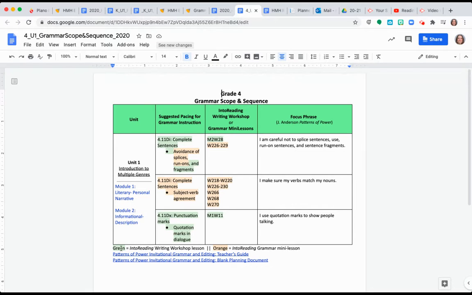So color-coded green for the Interreading Writers Workshop lessons. Those standards will be directly taught if you teach Writing Workshop. And then orange if it's an Interreading Grammar mini lesson. That's a supplemental lesson. Some of the standards we've kind of bumped up to the beginning, and we put the grammar mini lessons in there because complete sentences we knew would need to be taught and practiced starting in Unit 1. We also have Jeff Anderson's focus phrases still on here if that's a resource that you use.